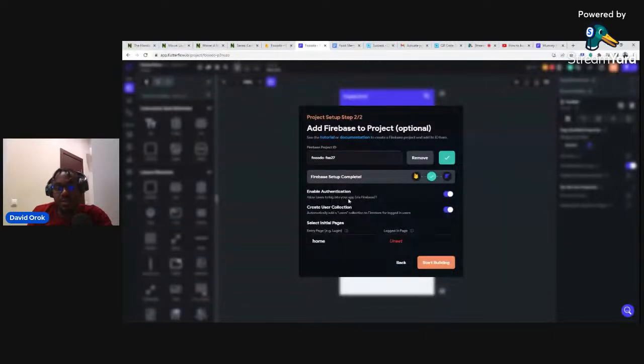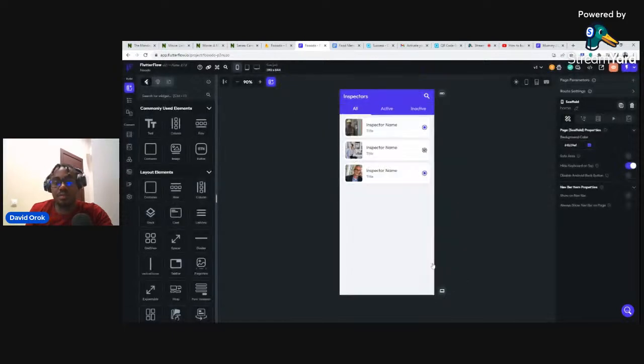So, allow users to log in to your app via Firebase. No, we don't want to do that, right? So no logging in. All right. So the only reason why we had to use Firebase is because we want to be able to store the different details about our food menu. All right. So I turn this off so I can have only initial page, which is just home, right? I'll click on start building.